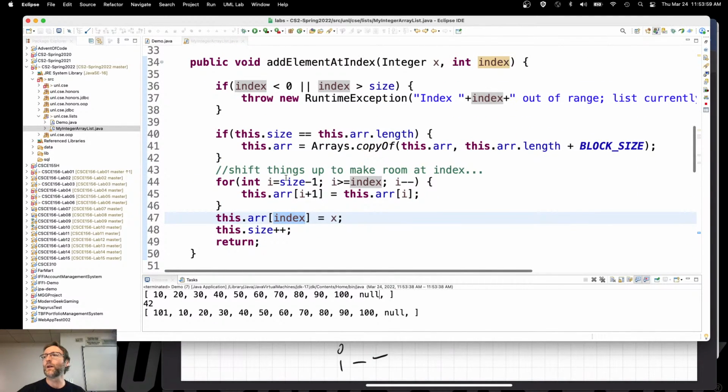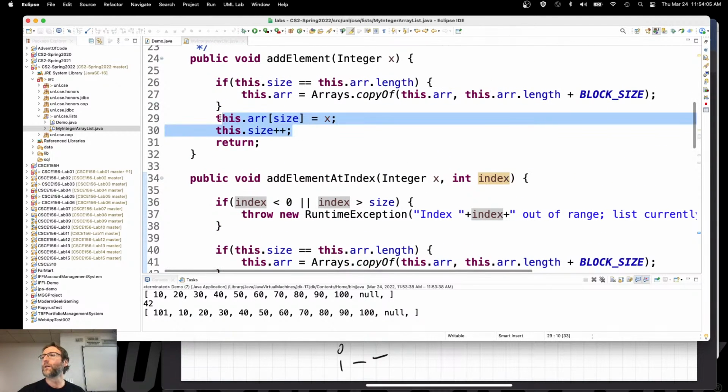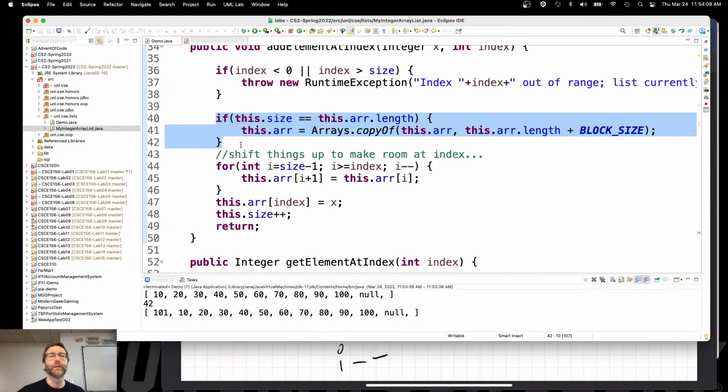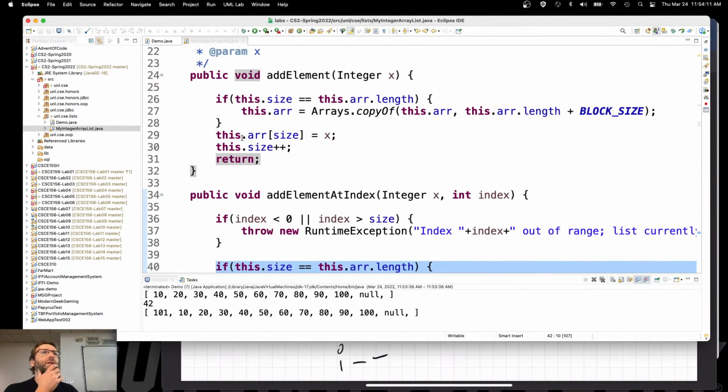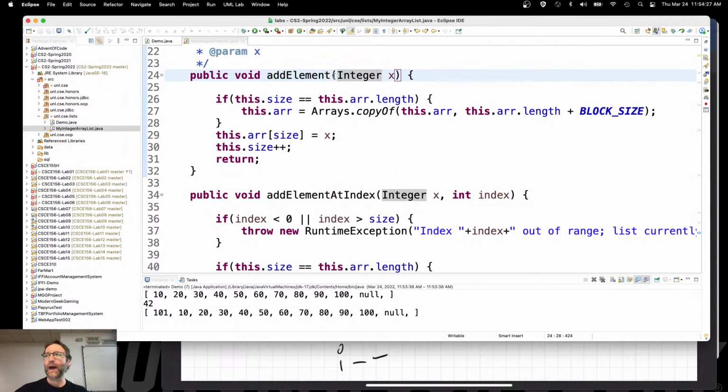Lots of repeated code here. Lots of repeated code, right? In fact, this is repeated. So which one of these functions is more general? And which one's more specific? Which one could I have one of them call the other? Would it make sense for add element at index to call add element at end? That's more descriptive now.